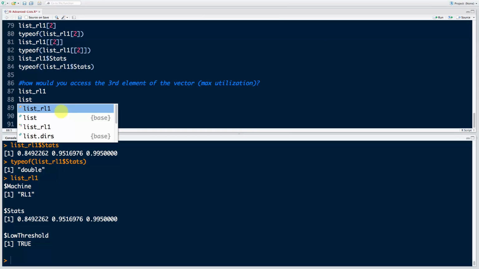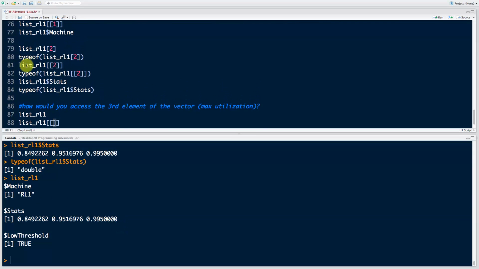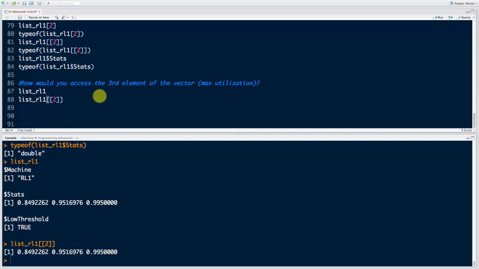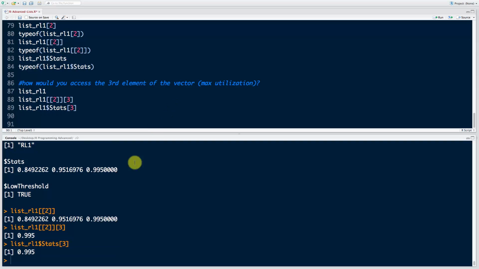So the answer here is list RL1, and then you would say, okay, how do I get to this vector by itself? Not in a list, how do I get just to the vector? Well, this way, right? So either this way or this way. And then you'd say 2, and then you'd say 3, right? Because you want, so let's get rid of that for a second. That's the vector. And then on top of that, we want to get to the third value. So there we go. That's how you do it. And of course, the other approach is to replace this double brackets 2 with $stats. You get the same result.